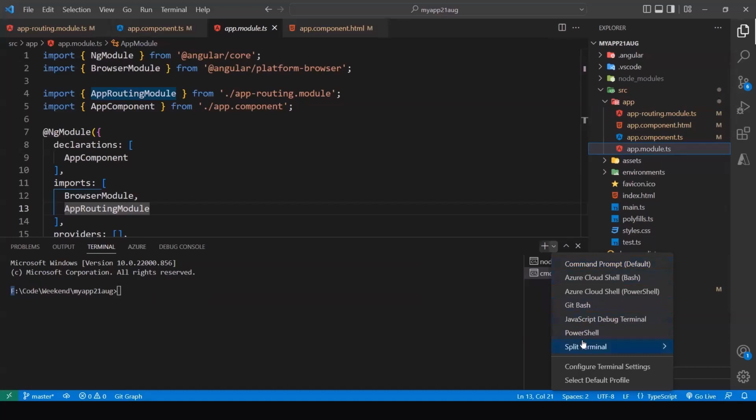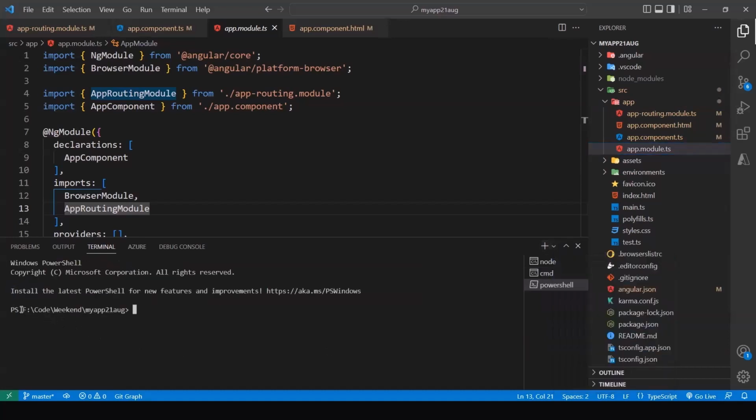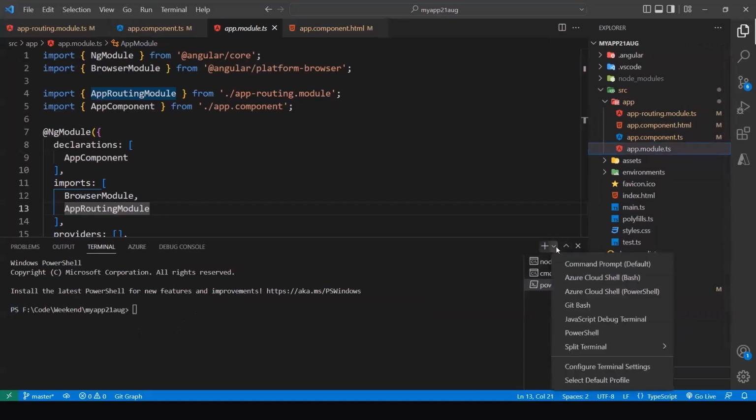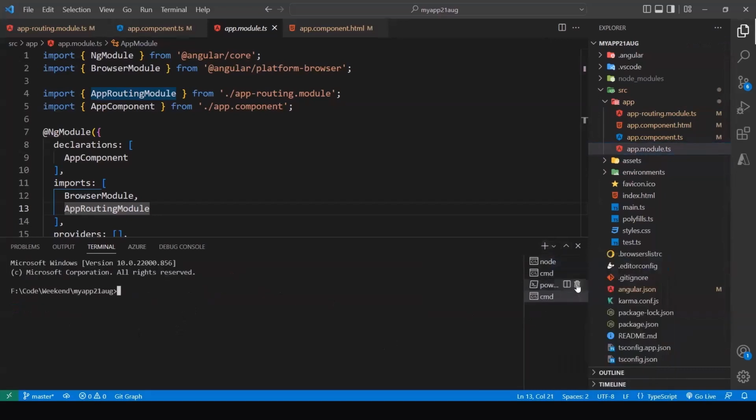So here you will have by default things like this. If PS is coming, it is PowerShell. So to change this PowerShell to the command prompt, do it this way. And from here, delete any extra command prompt you have; please kill it from here by clicking on this kill icon.